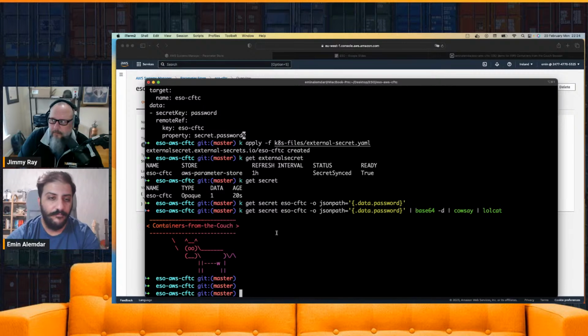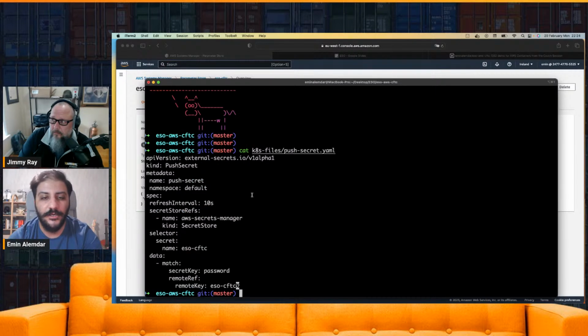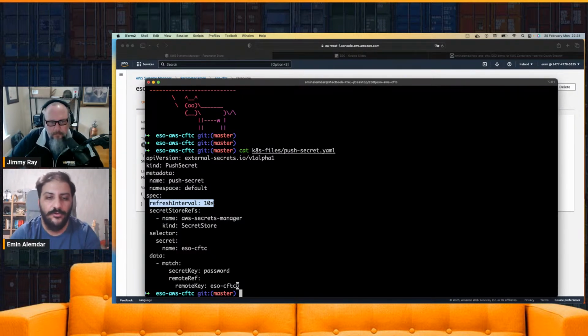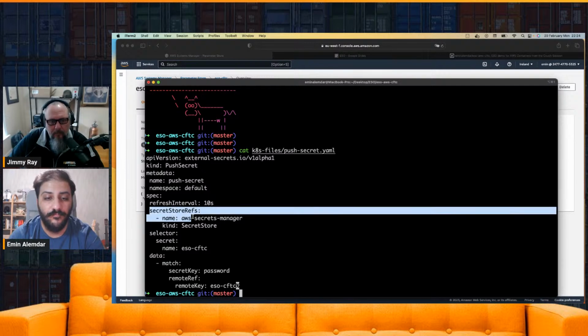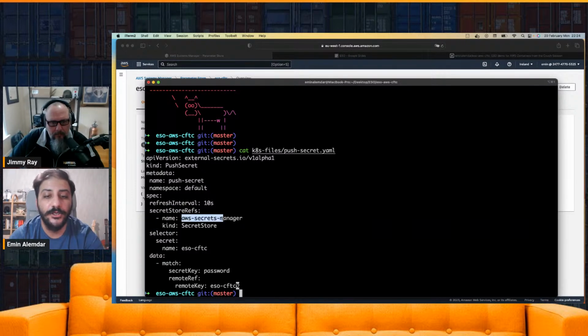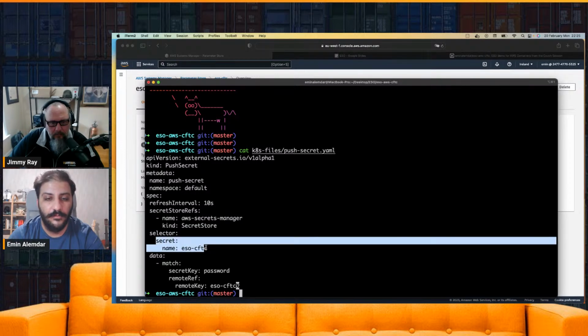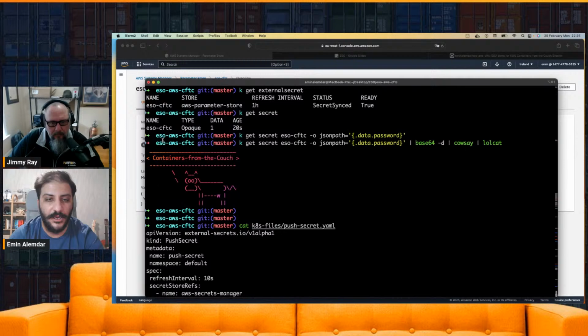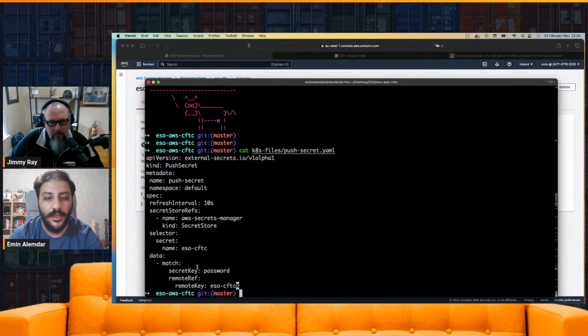Again, I have another resource. Let me just show that file as well, called PushSecrets.yaml. As you can see, there is this refresh interval parameter. You can add this to the external secret resource as well. So it's going to push the secret to the AWS Secrets Manager. It's going to push the newly created secret, as you can see, in the default namespace, and it will create a secret with the secret key password, and the remote key is going to be ESO - containers from the couch. Let's create this resource as well.